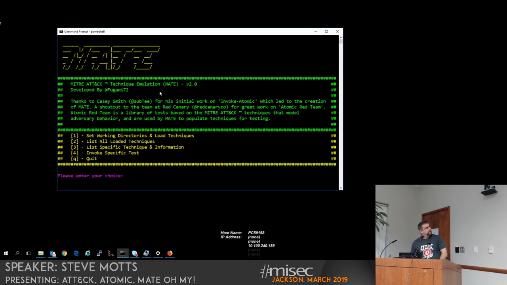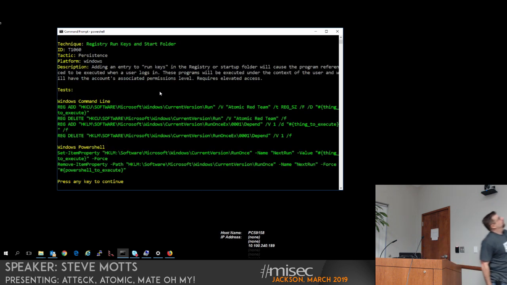So now I'll show you the difference with a specific technique. We're going to pick on one T code today as a test, T1060, which is current run, so run folders and startup folders as a technique. This would be a persistence technique. It's pretty common because as an attacker, if a person reboots their box or goes off net and back on, you need a way to get back on their box.